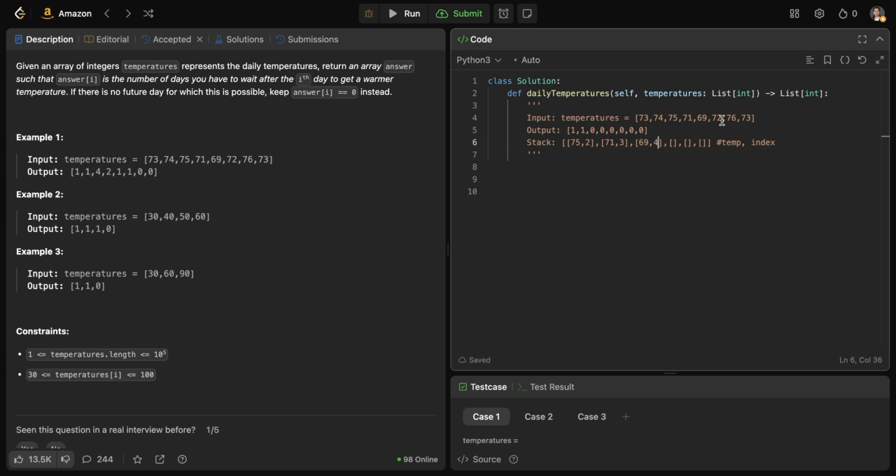Now, next value is 72, 5. I'll compare 72 with top of stack value. Top of stack value right now is 69, 4. So 72 will be compared with 69 and 69 is less. So I will pop this and I'll calculate the difference between the indices and update the difference between indices here. And I will add 72, 5 here.